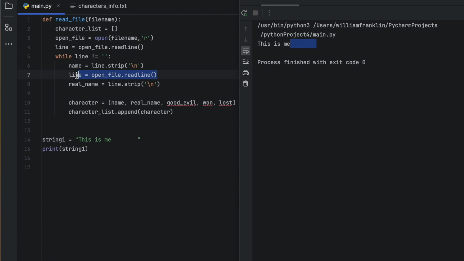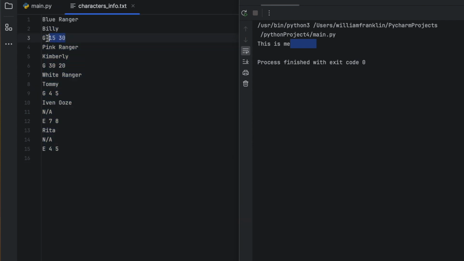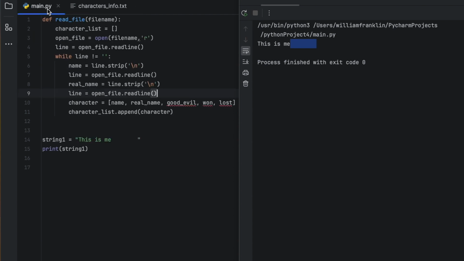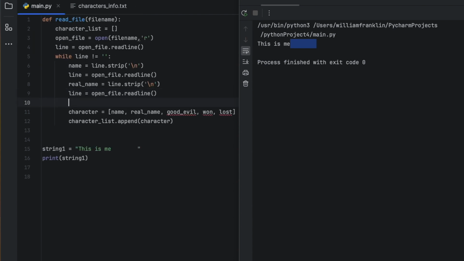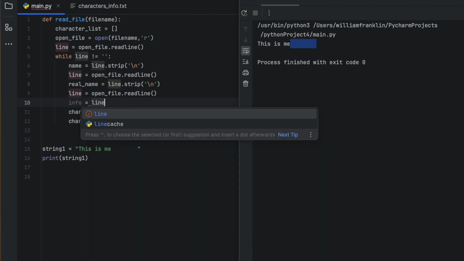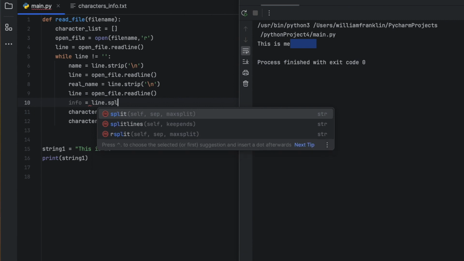Now the next bit is going to be a little bit trickier. And the reason is that this line here, we want to have these as separate values, or specifically separate items in the list. We don't want to import it as a single string. So the way we're going to do that is we're going to do it this way. I'm going to create a kind of a temporary variable here, and I'm going to say info equals line split.